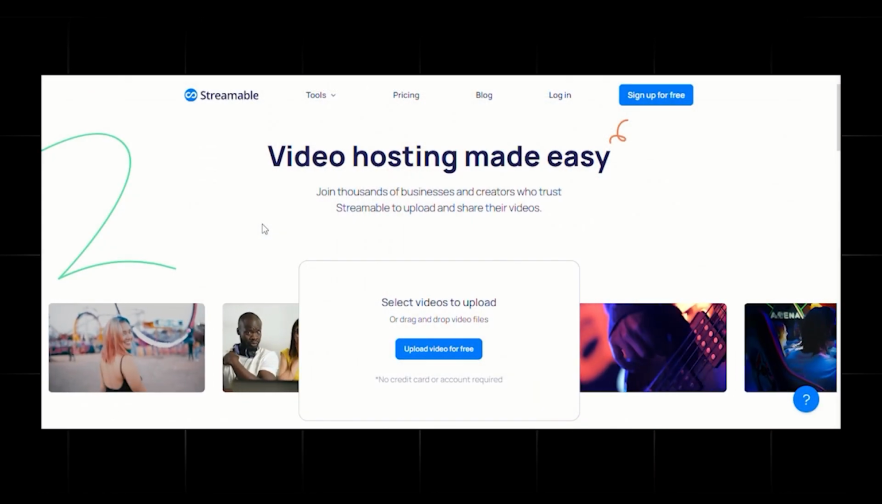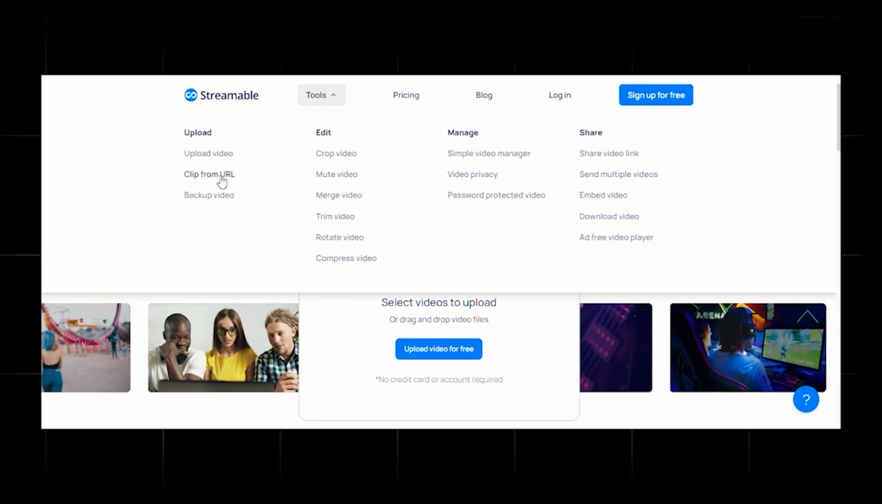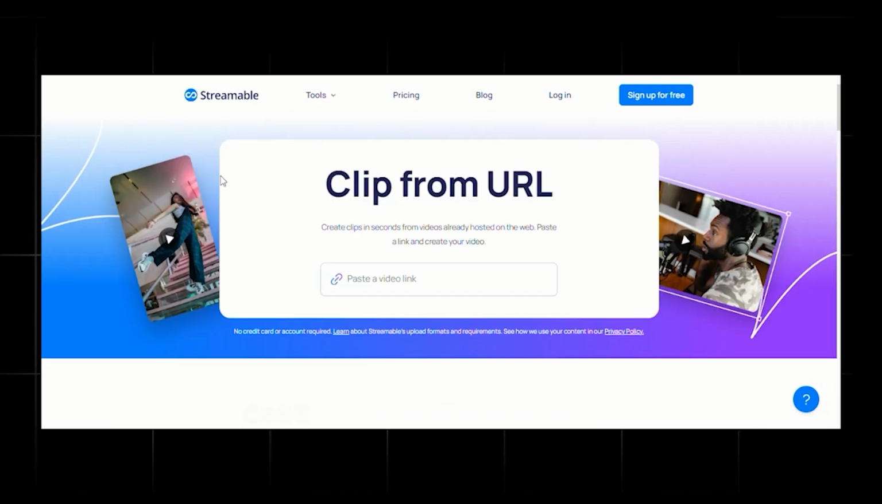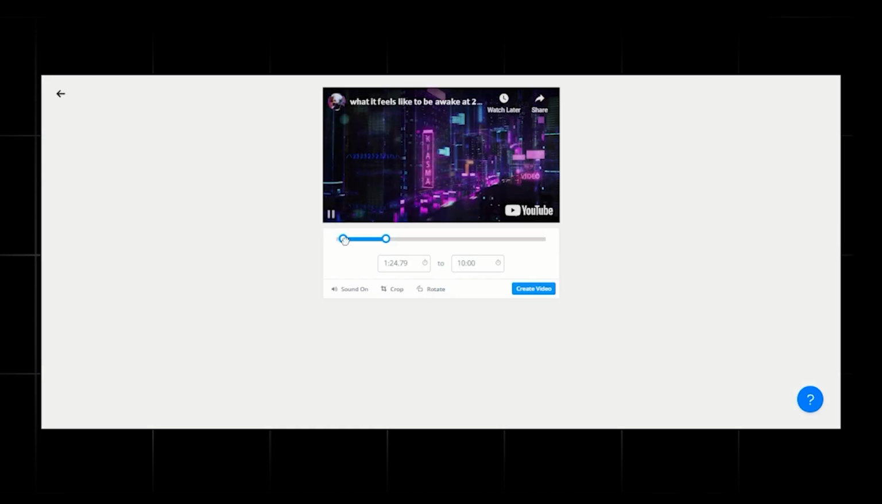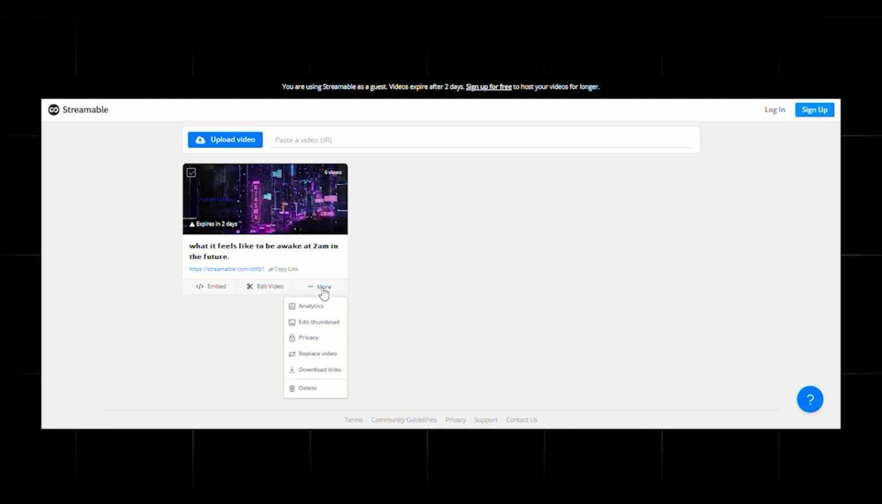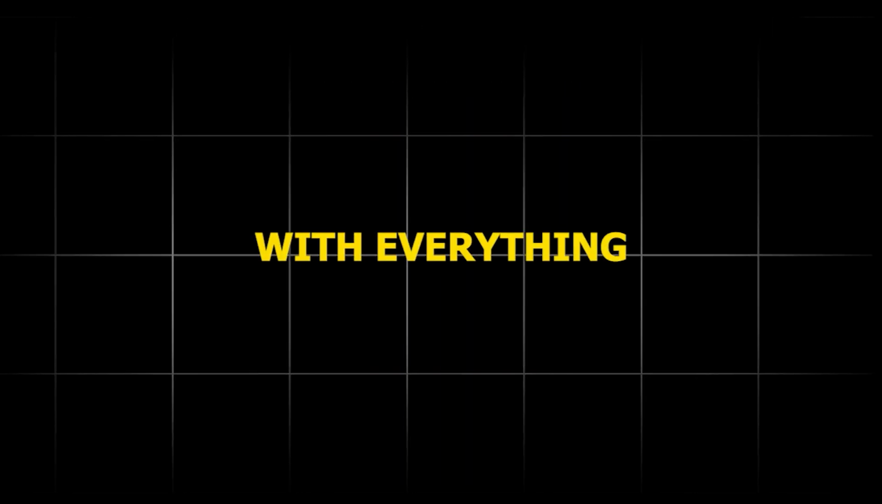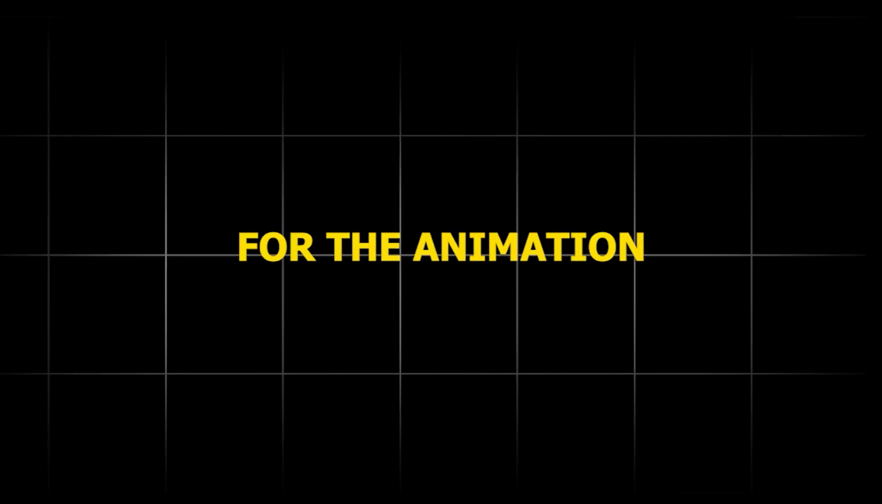So we'll download it through Streamable. Just go to streamable.com. Then go to Tools and select Clip from URL. Paste the YouTube video link here. Next, select the part that you want and click Create Video. It will take some time to process. Once it's done, click on More, then Download Link and hit Download. And finally, we are ready with everything we need for the animation.